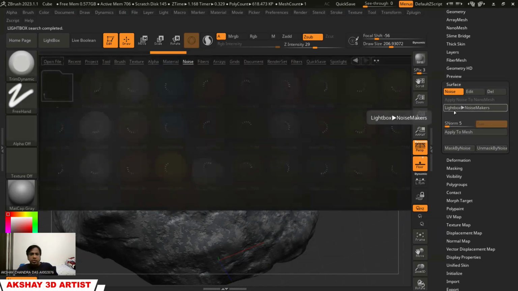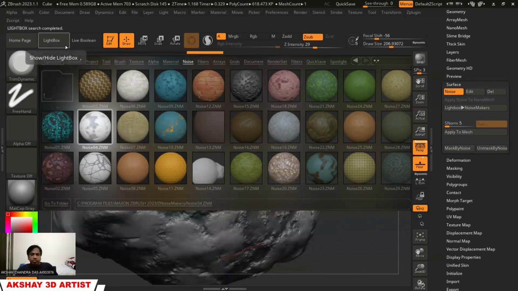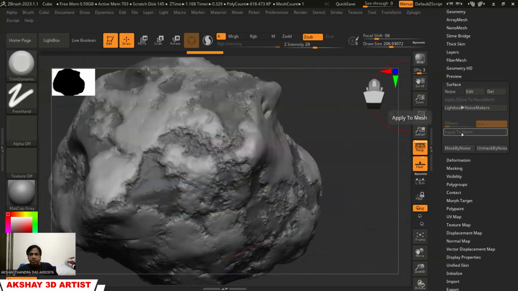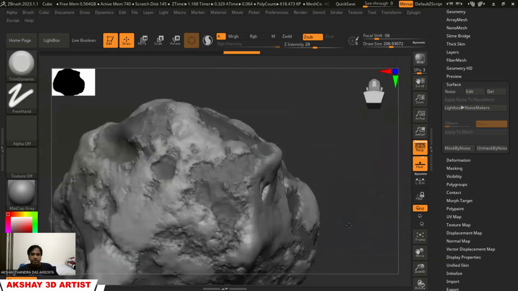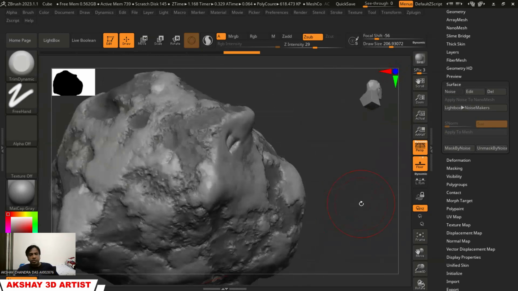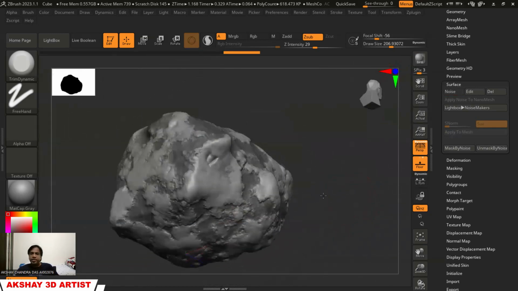Once it is done, you can apply. Or if you don't need another one, okay, no problem. So go for one more time and apply. So done. My rock looks something like this. Very good. Right, so now what is the step? You got the rock. You can have very high detail rocks.